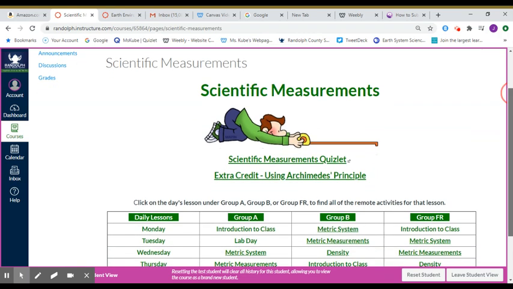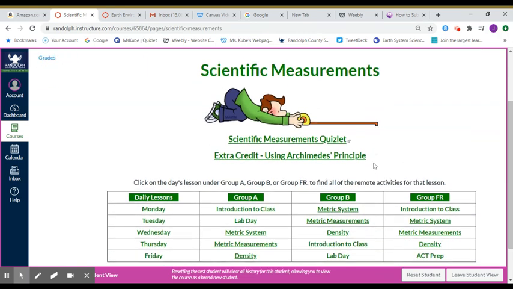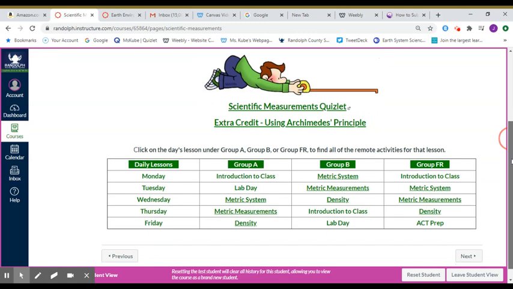All right. This is an extra credit assignment that you can take, and I will explain more about this after we do the metric measurements lab because you're measuring volume displacement, and you need to understand what that is first before you do this assignment.